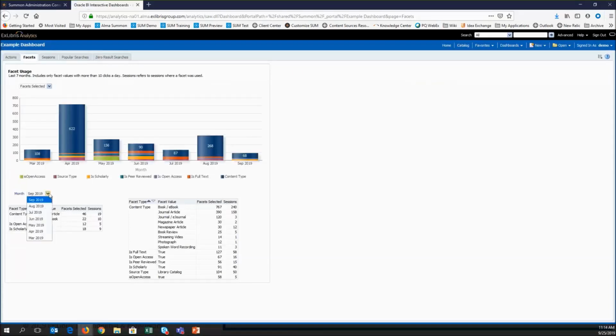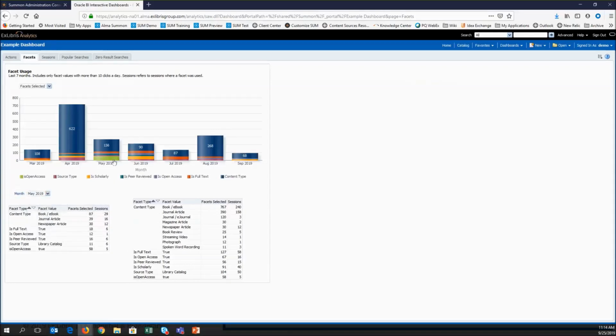I can go here, and currently it says September, and the variety of sessions we have and facets selected for September, but I can easily change that to April to take a look and say, okay, how many of those searches back in May, how much of that green chunk. Excuse me, I want to go to May, because there's a nice green chunk there that's open access, and you can see right there that there were 58 facets selected for open access, as well as 12 others here with the other spelling, over a total of 6 sessions.